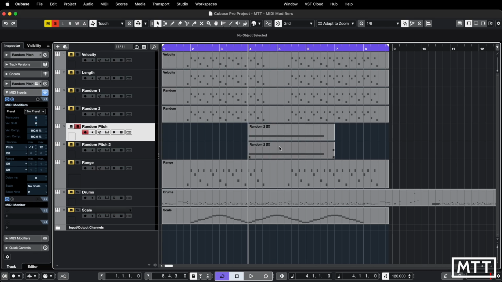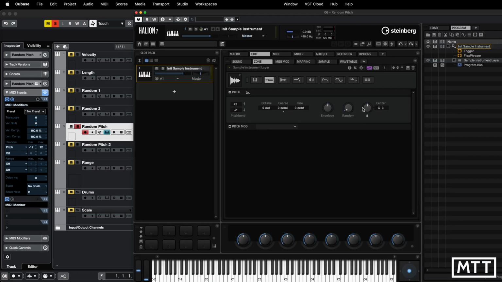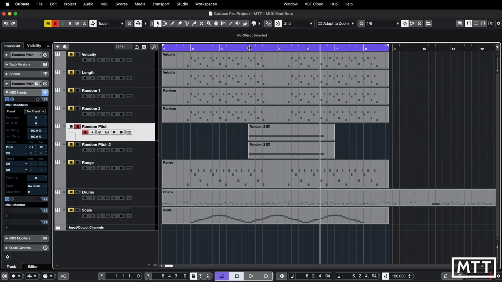So let's just have a listen to that. That's probably too much, but we could maybe just change this here. Maybe the key follow would just be 3, so it'll be much less of a change. There are just those tiny little variations in there, and that's enough for it to not sound as repetitive as it did. So that's one application of random pitch. Now the other one is probably going to be more straightforward.